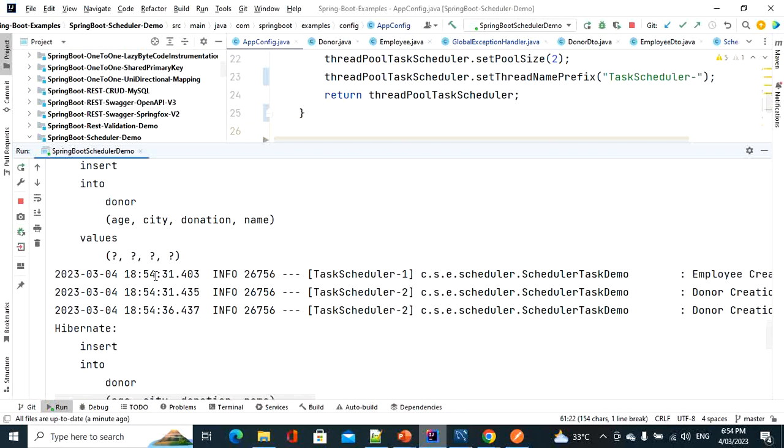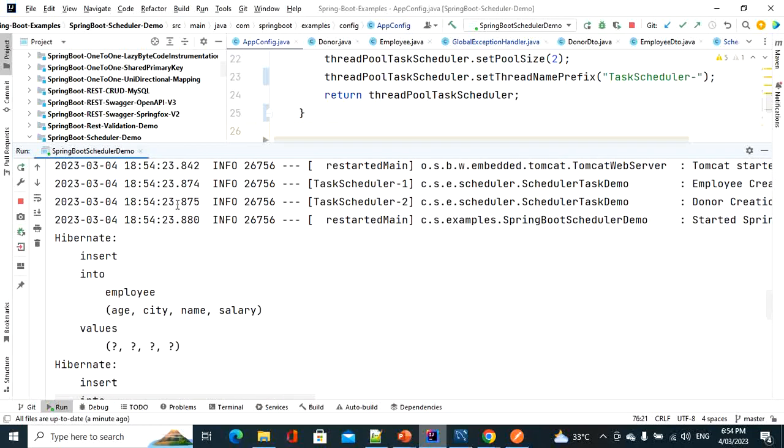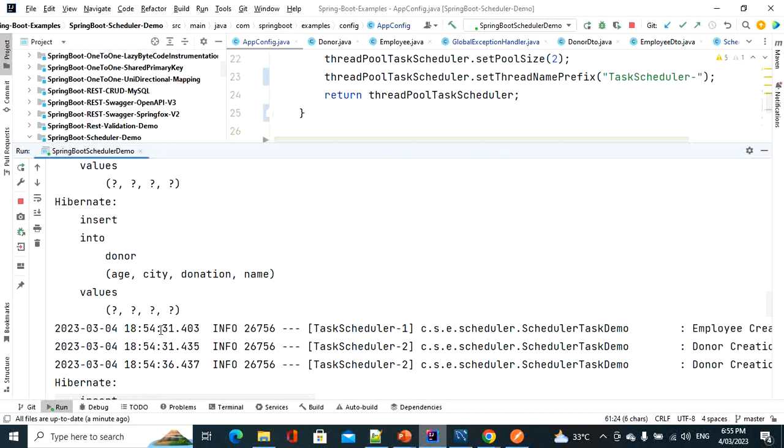So the 54 plus 7. Sorry, we need to see the seconds, right? So 23, 23. So 23 plus 7, 30, 30, of course, by taking these milliseconds into consideration, 31. Okay, so both ended at 31.